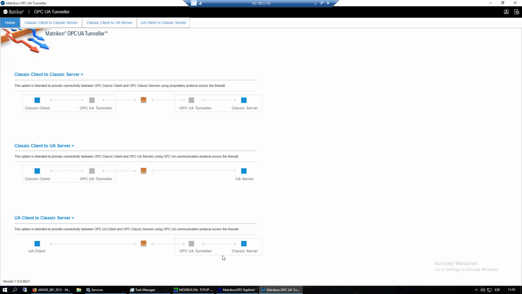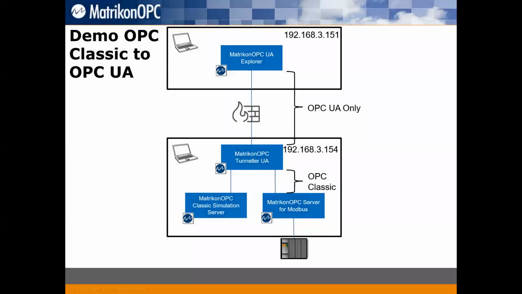We use this a lot when customers already have a SCADA that supports OPC UA, but, for example, they have a DCS that is only OPC DA, right? So you don't need to wait for the DCS vendor to upgrade the OPC Classic server. You can make the communication using UA just by placing one license of Tunneller in this site. All right. And we are just missing the other test.